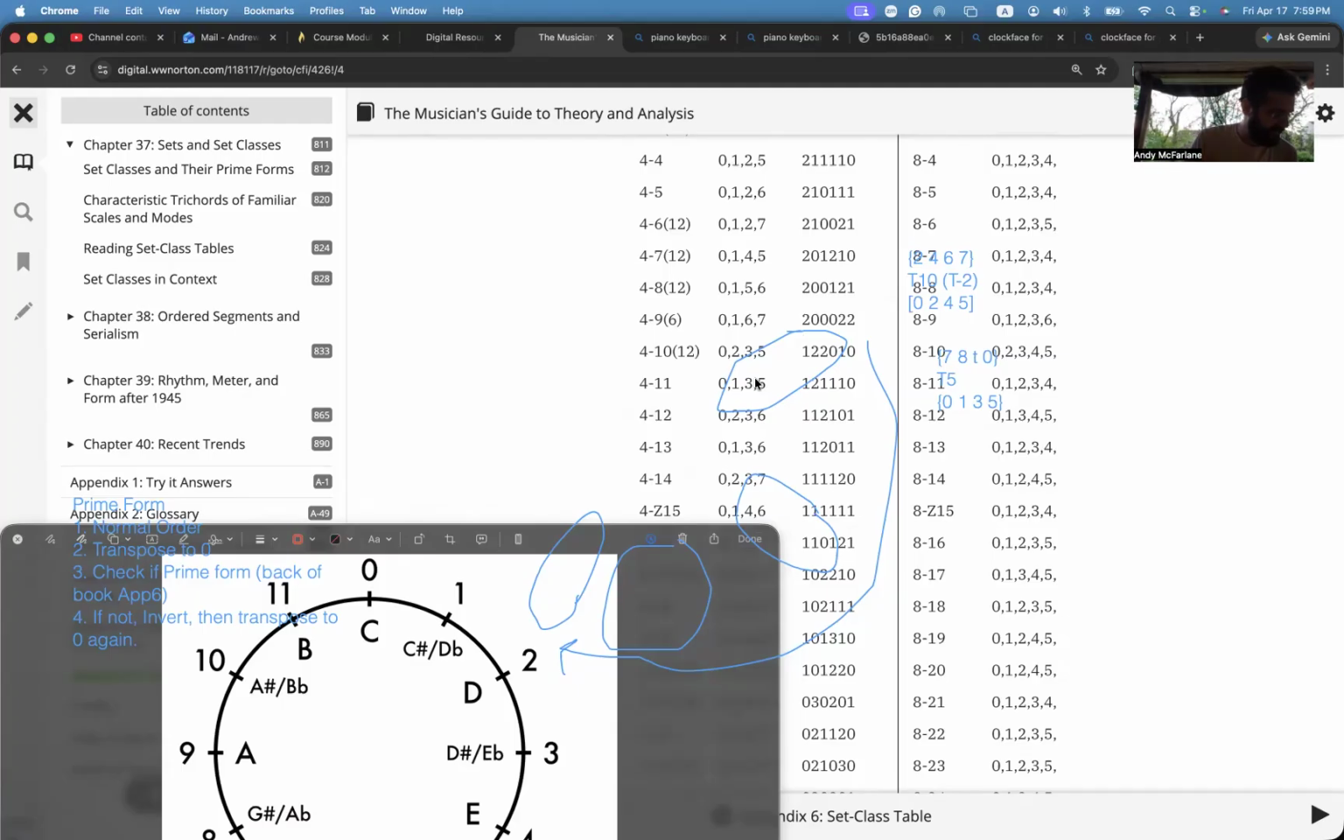And then it says, write the SC number or the Forte number, which is just right here. That's really easy. 4-11. It happens to have the interval class vector, so you don't have to do the math anymore. 1, 2, 1, 1, 1, 0. Yeah? And really, really nice little set here. 0, 1, 3, 5. Let's play that and see what it sounds like.